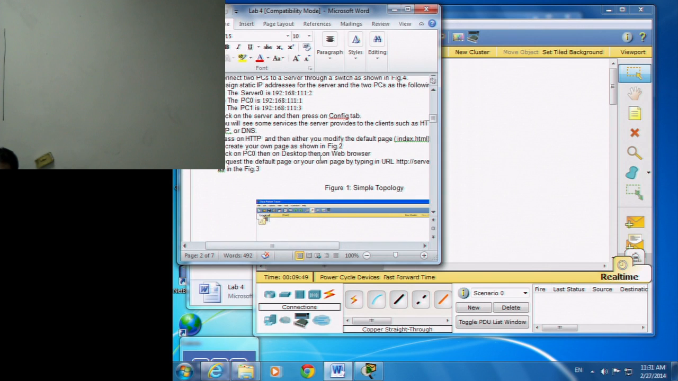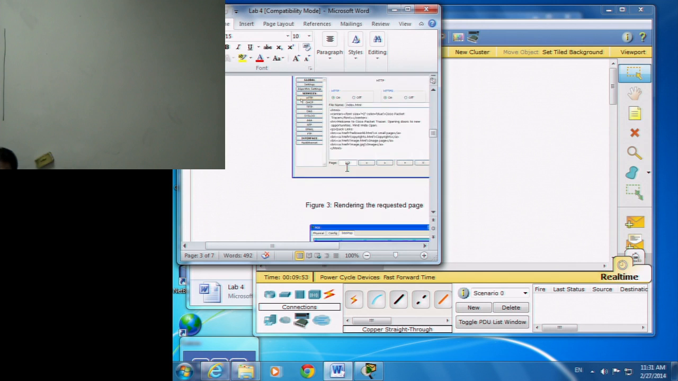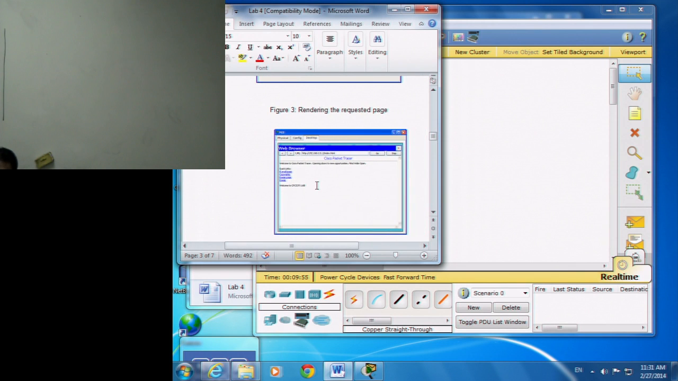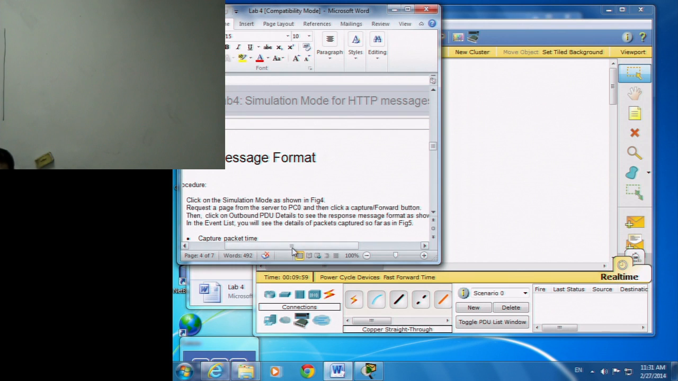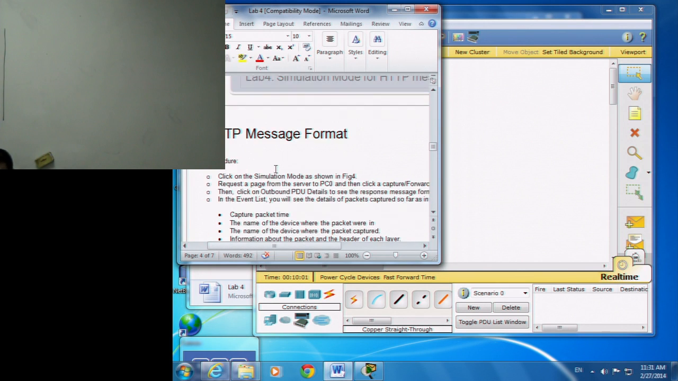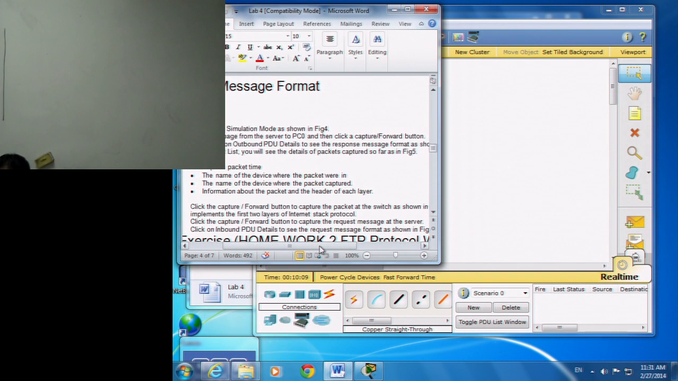This we have looked into. We got the page, and this we have seen, as well as the page is open. These are the snapshots. Now, what is the format of the HTTP message basically? Now we have to look into the simulation mode, to see how this page is opened.